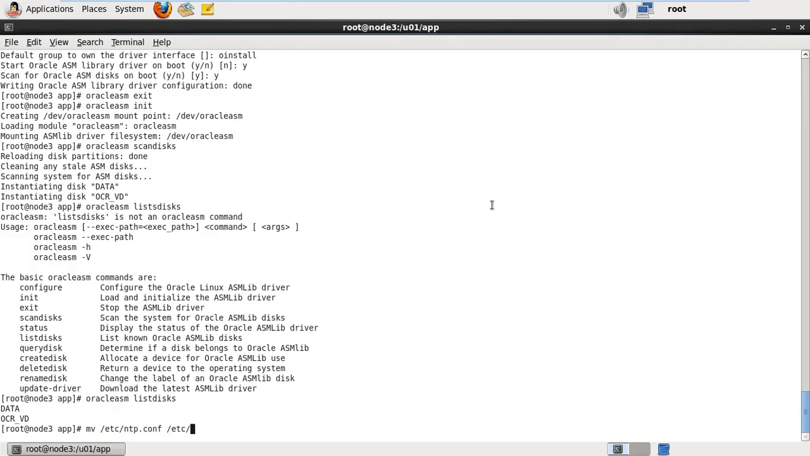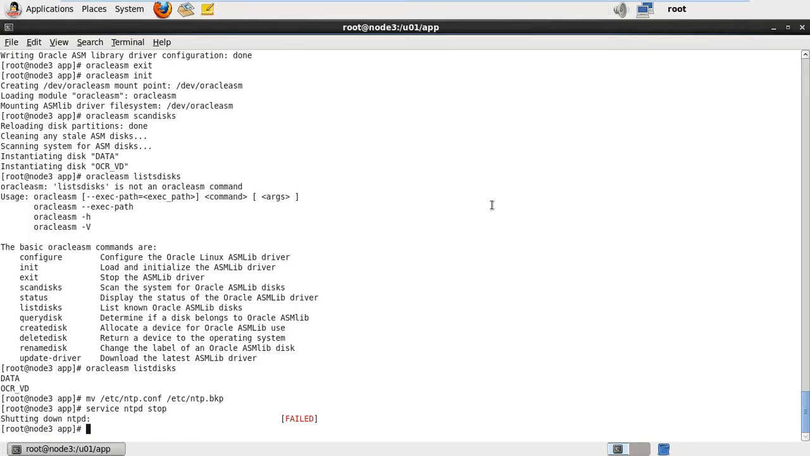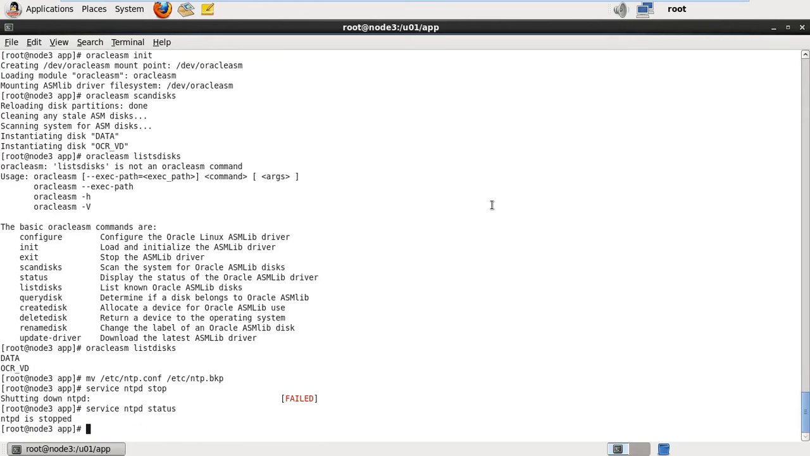The last thing that we are required to do is to move /etc/ntp.conf to /etc/ntp.bkp. service ntpd stop. Okay, it says failed because looks like it's already stopped. That's the reason.